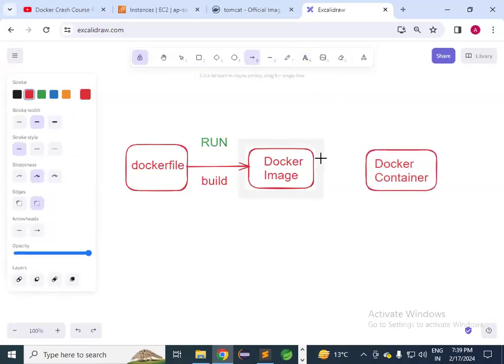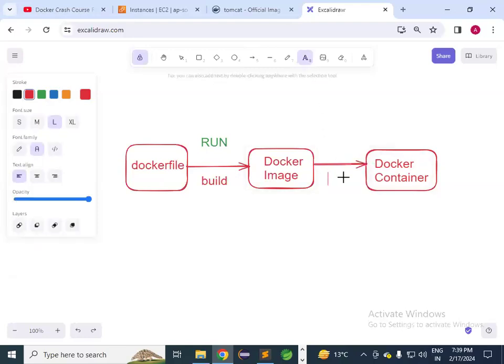So this phase is called run phase. Build phase will be available and run phase will be available. So first Docker file is available. Using this Docker file, I am going to create a Docker image. Using this Docker image, I will run the Docker container.